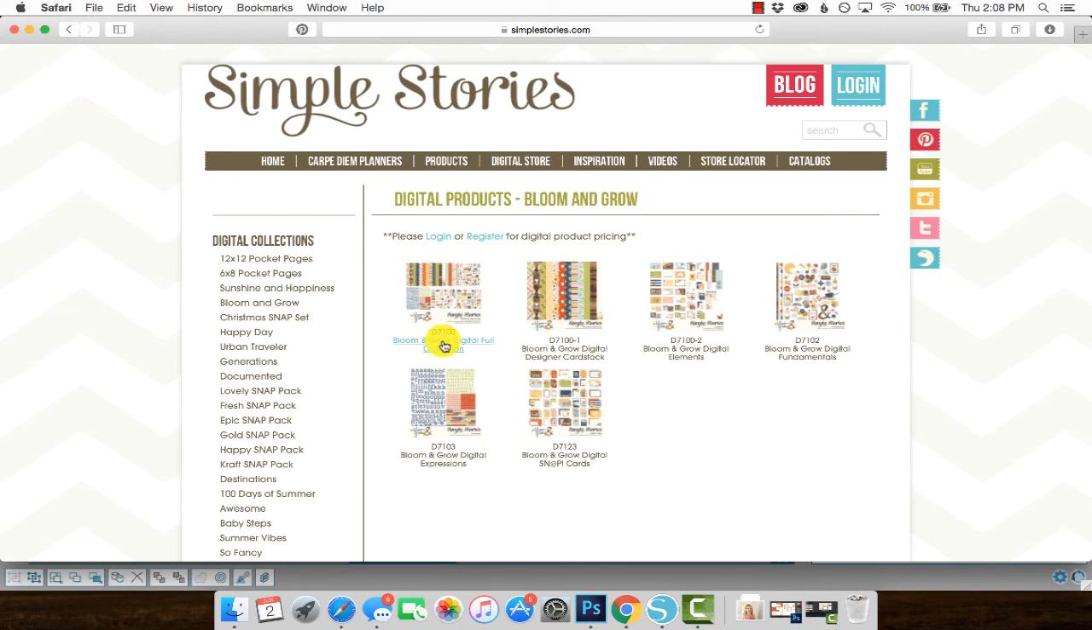You can buy the full collection. They sell just the paper, the elements, the fundamentals, the expressions, and the snap cards. Now this is a perfect solution for those of you who have an at-home printer and want to be able to have more cards that you can print out. I would highly recommend that you get these.